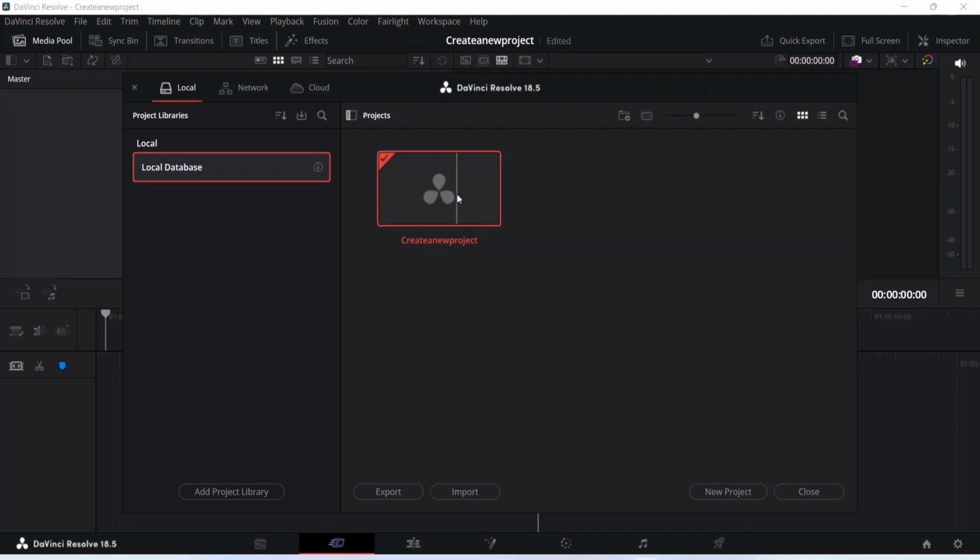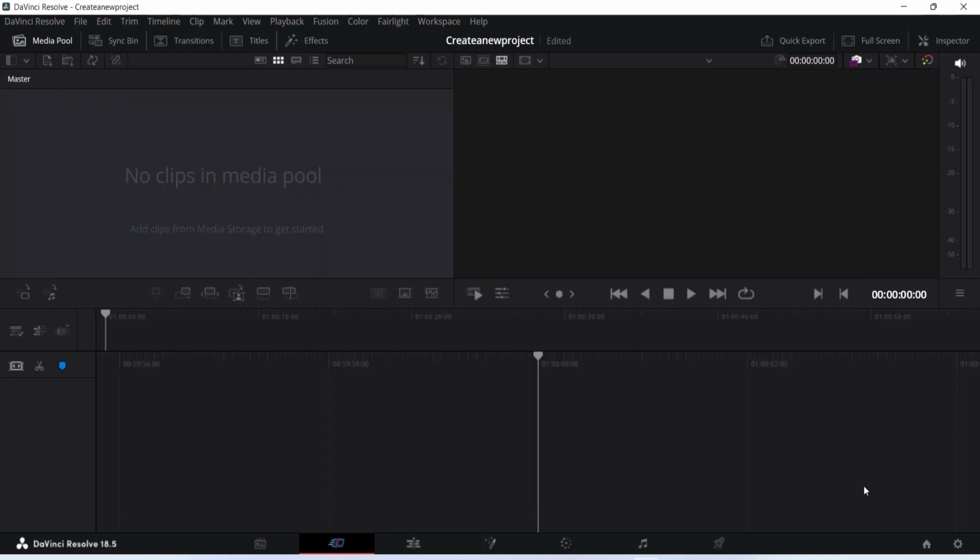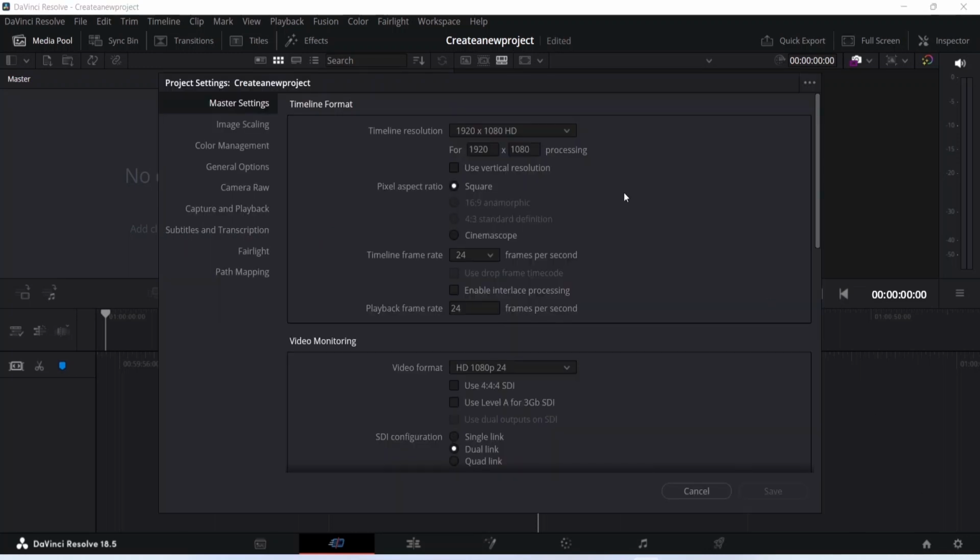Now, going back to the project we already created, we can start creating our own project. As you can see, I want to do some settings on my project. So as I have come back to the new project option where I can start editing my project, I can go to the bottom right corner here, and as I click on the settings button, you can see there is the master setting.